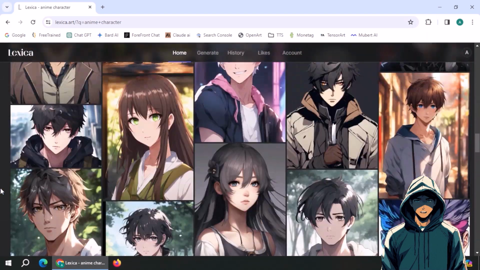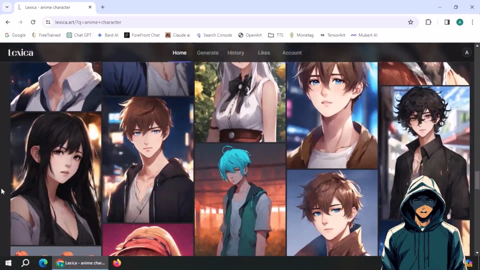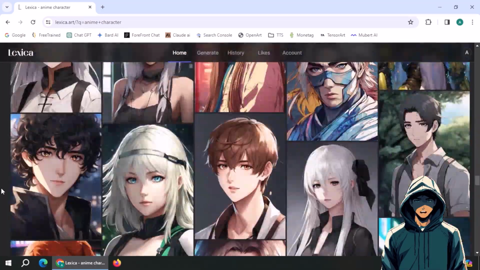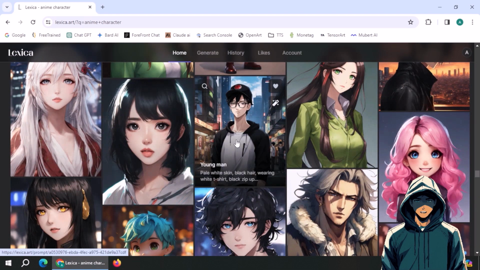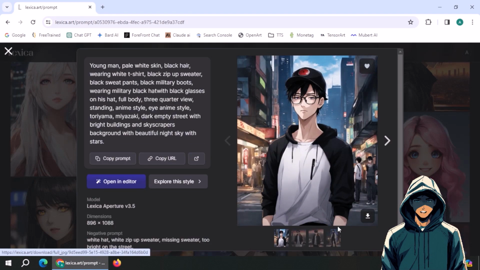You can choose any of these, but try to choose one whose face and body are straight towards the screen. It gives the look that the character is looking towards the camera. I'll choose this one. Open it, and click on the download button to download.